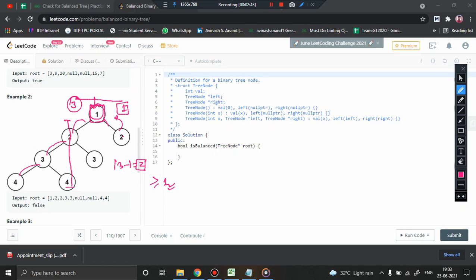If you detect even a single circumstance where the difference between the height of the left subtree and the right subtree exceeds 1, it might be at this particular node itself, or somewhere else, at any point where that rule gets violated, then you conclude immediately that a balanced binary tree is not possible. The condition is that the absolute difference between the left height and the right height should be less than or equal to 1. If it gets violated at any point inside the tree, it is not a balanced binary tree.